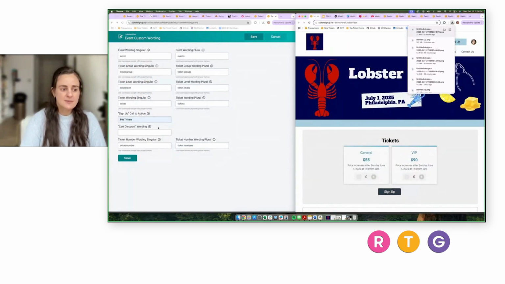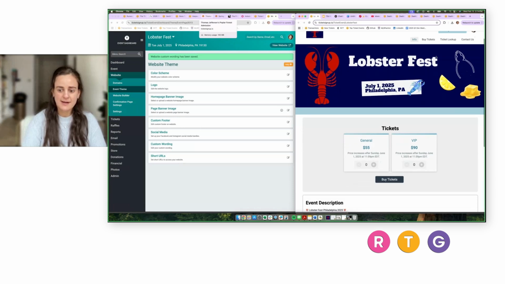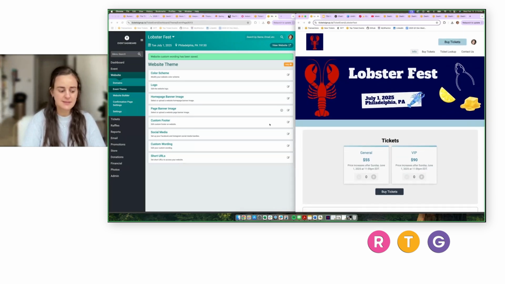And I'm going to change that sign up call to action to buy tickets. And you can make additional wording changes that you want, but that's going to change that call to action here as well as here on the page. So just making that update in one place updates it in those others.